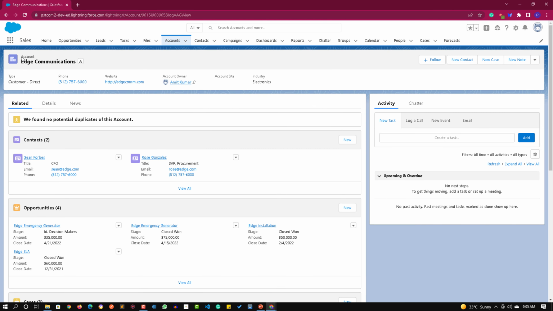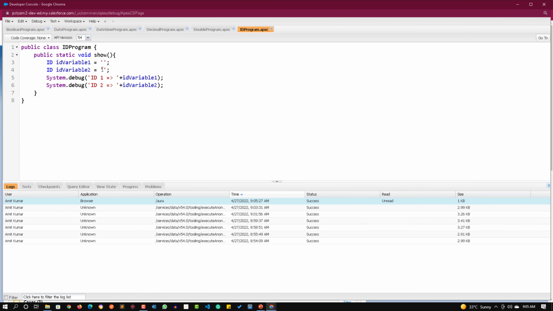Now when any specific record is shown to you, you can fetch the ID from the URL. So if you see the URL, it has this ID over here. Now basically this is an 18 character ID. So if I copy it and go to my developer console, I can definitely paste this ID. Now I'm converting it to a 15 character ID, and how can we do that? By removing the last characters. Don't remove characters from the beginning, remove characters from the end. So I'm removing the last 3 characters. Now it is a 15 character ID.